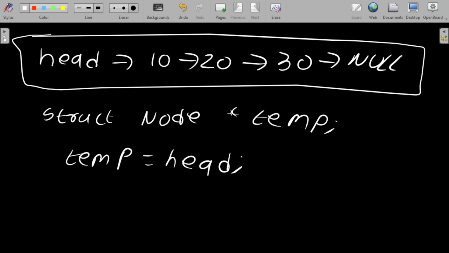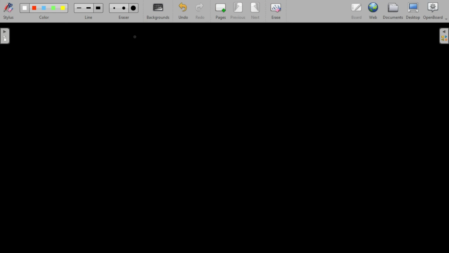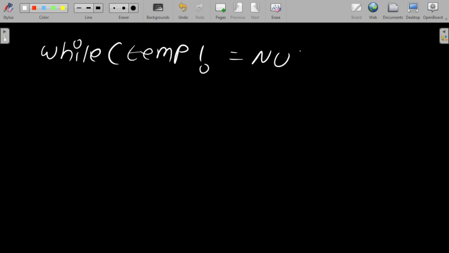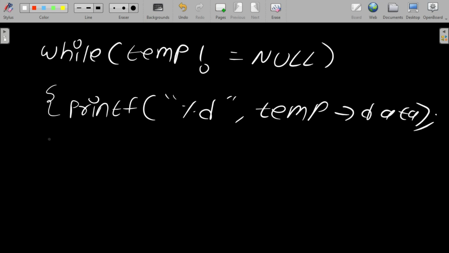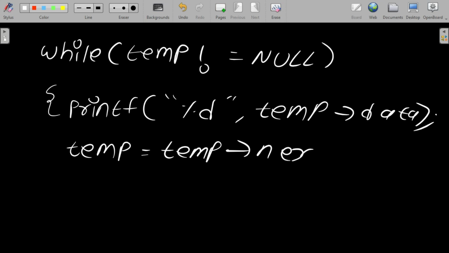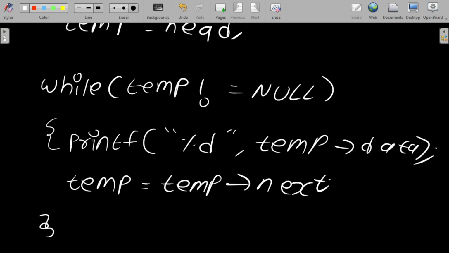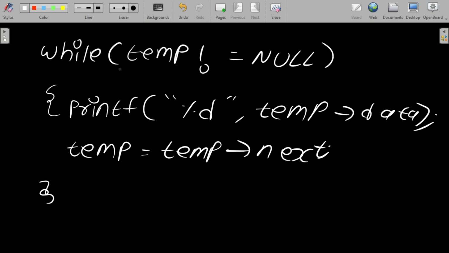Now let us see this linked list with a loop. We are going to use a while loop for this traversal. Let me write the while loop. This is the code for printing all the elements in the linked list.